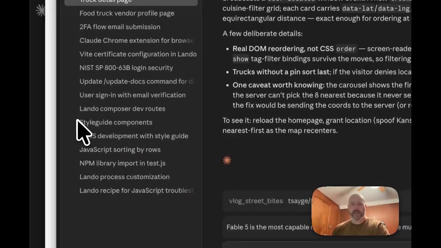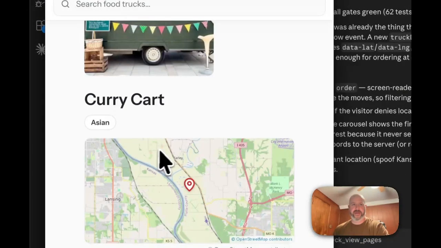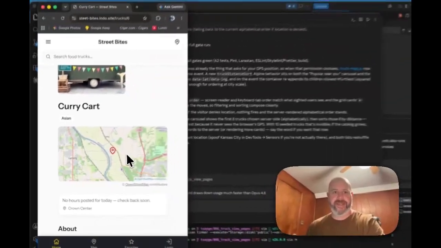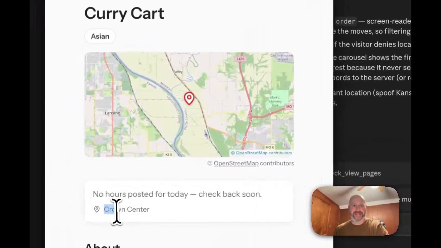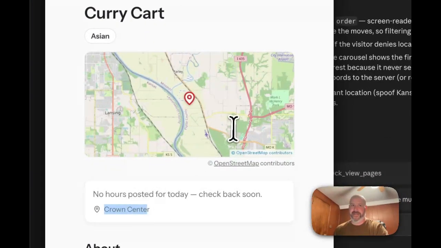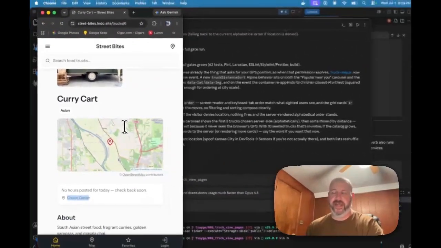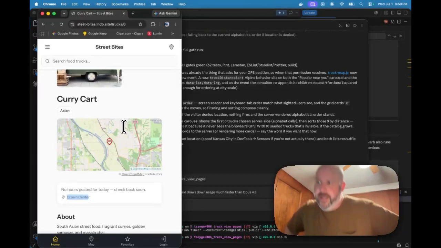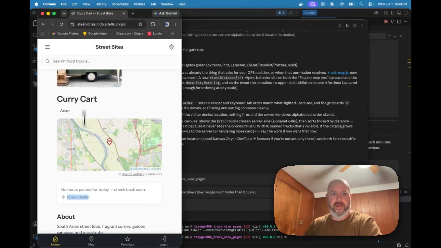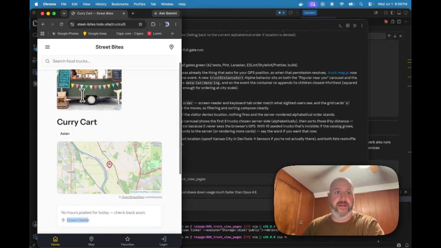Okay, it's done, and I added a little bit more logic. So my maps now are a little bit closer and a little more logical. I know that if you live in the area, this is not in Crown Center. I'm going to have to add something so that someone can set a pin in the profile page for that truck, and it should set a new locale when they set the pin.